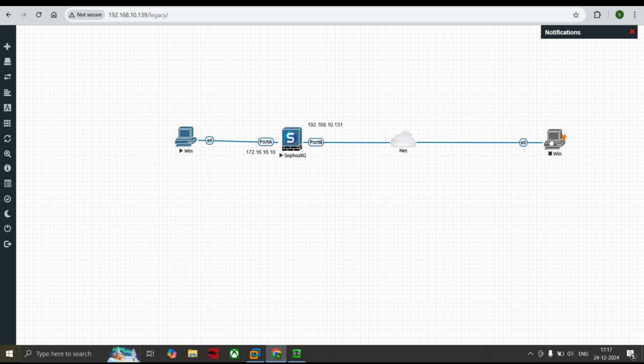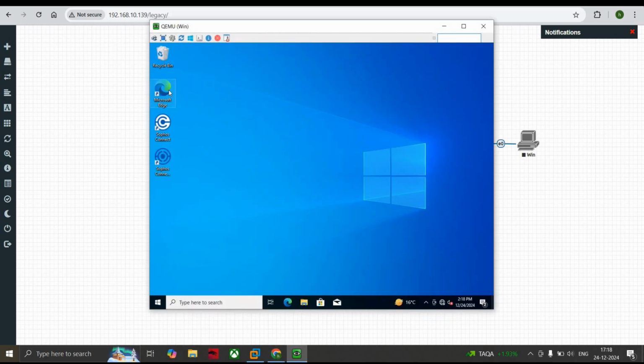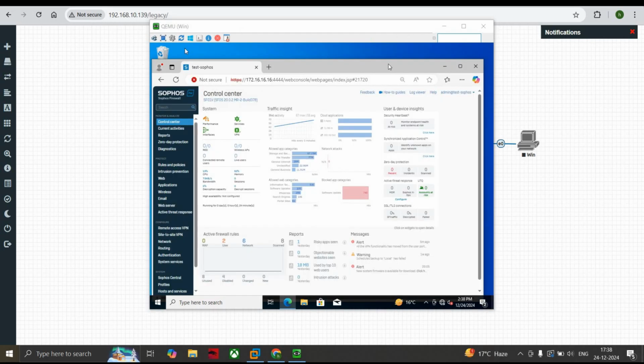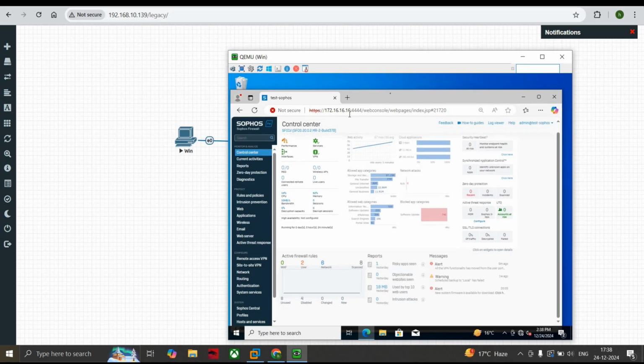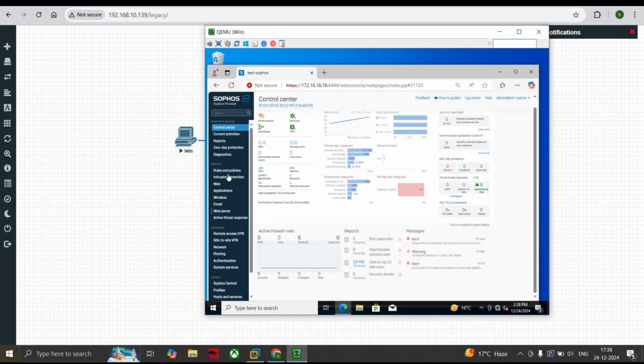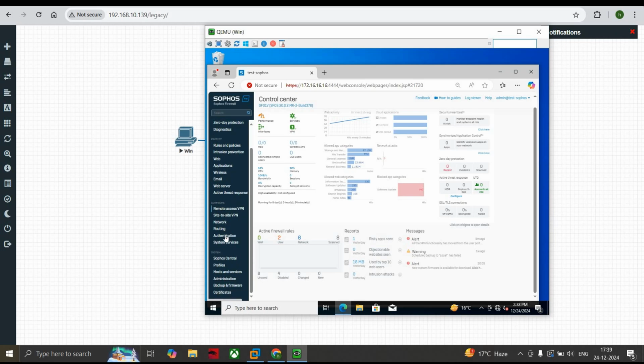Currently I have turned off this system because I am configuring everything on this Windows 10 machine, which is on my LAN side. Once I complete everything, then we enable it and perform the task. So let's get into this machine. First, log into your firewall. Here on my screen you can see that I have logged in to the Sophos XGS firewall.